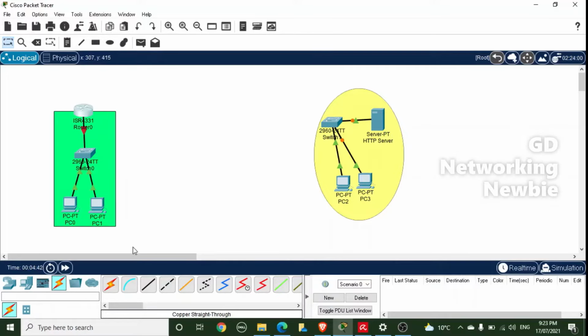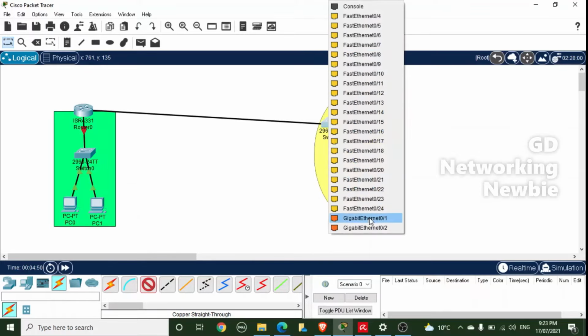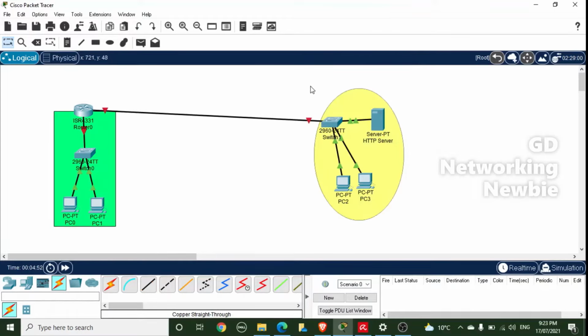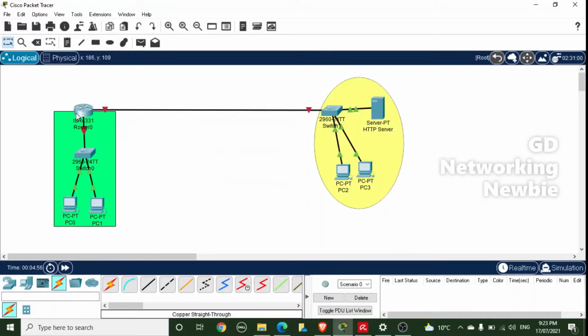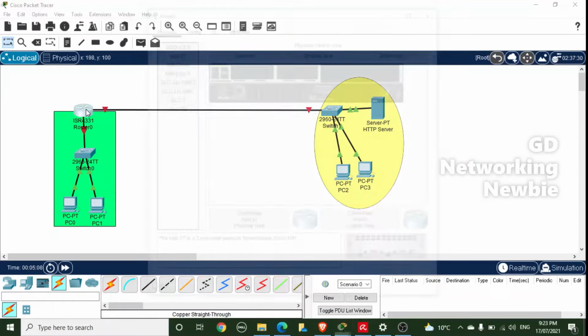And now this router's second interface, that is gigabit 0/0/1, is connected with this switch. So now you can have an idea that these are basically in two different networks, and they are connected using this router. Now for this, first we need to assign IP addresses to this router. Both of the interfaces of this router should have some IP address.